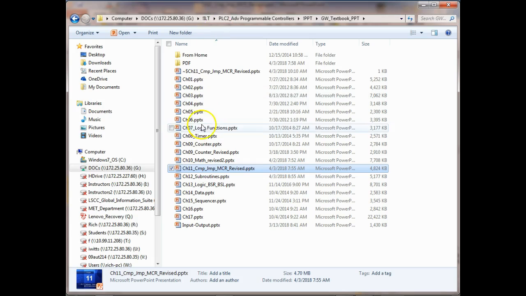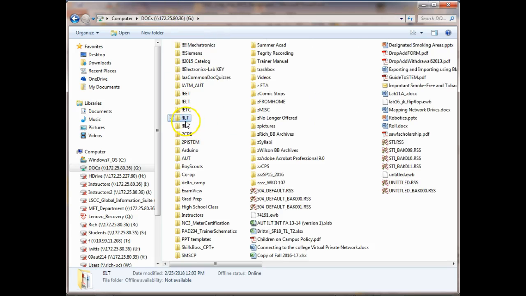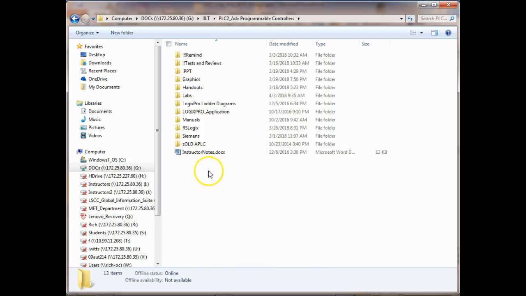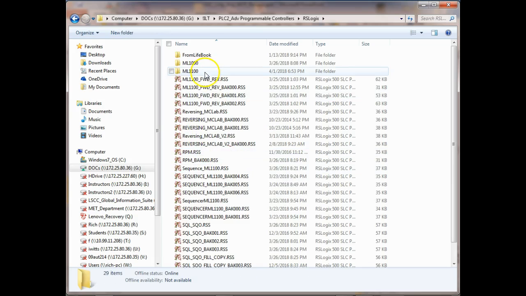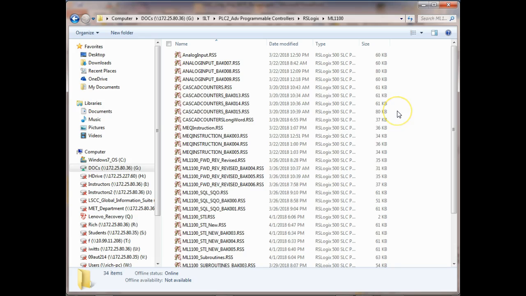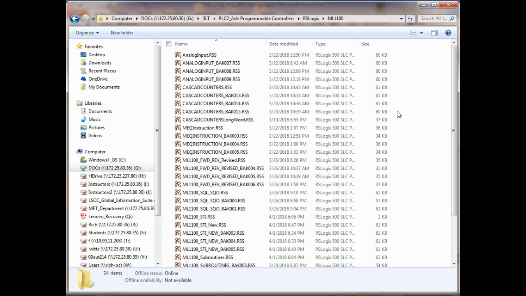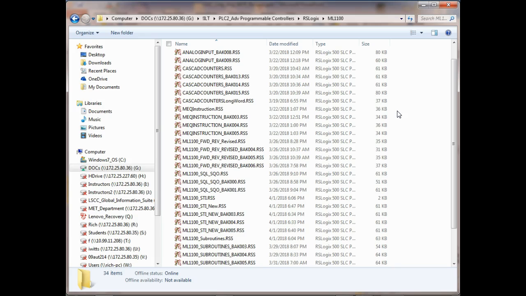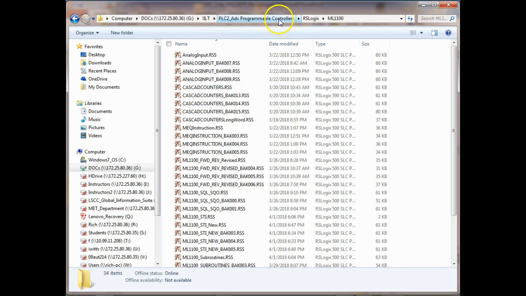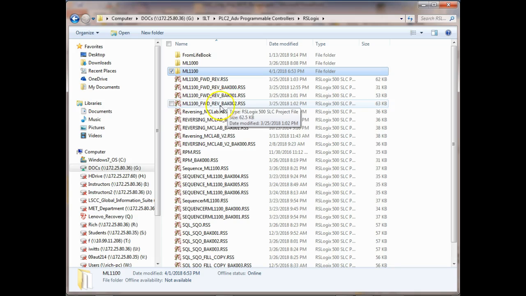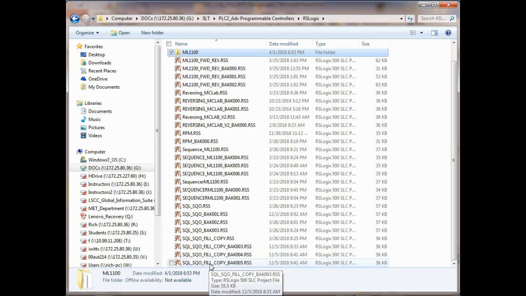The program that we'll be looking at will be here, MicroLogix 1100. I don't have it for my, or did I make it for them? No, I don't think I have it for the 1100. I think I have it for the 1000.